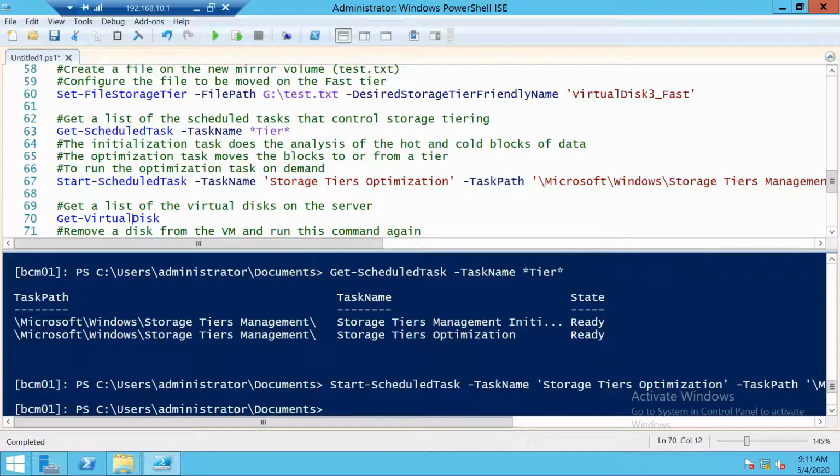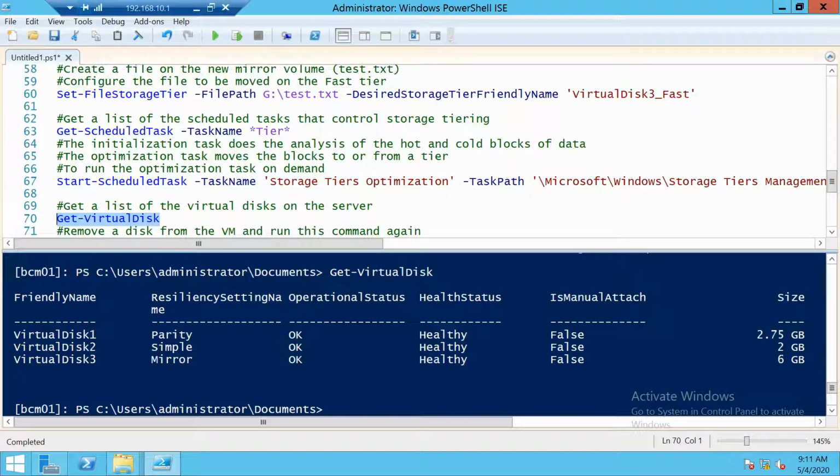If you want to get a list of your virtual disks in PowerShell, you can use this command, Get-VirtualDisk. And you will see the name, the resiliency type, whether it's healthy or not, the operational status, and the size, of course.